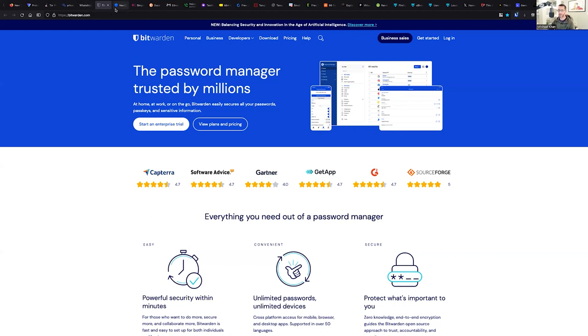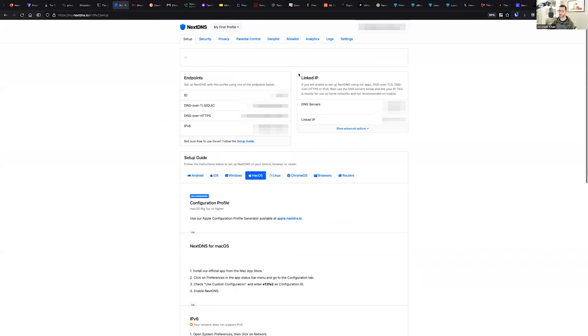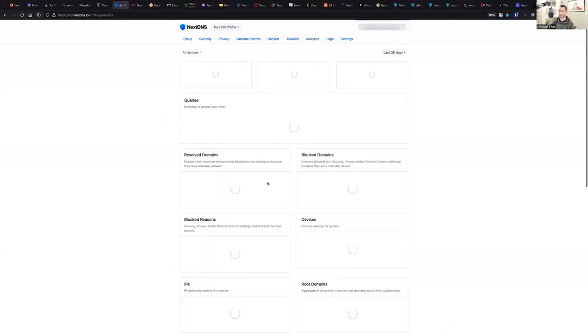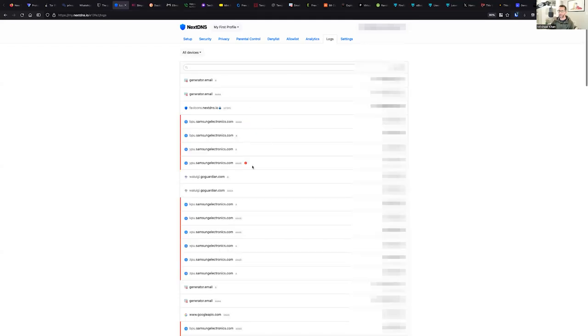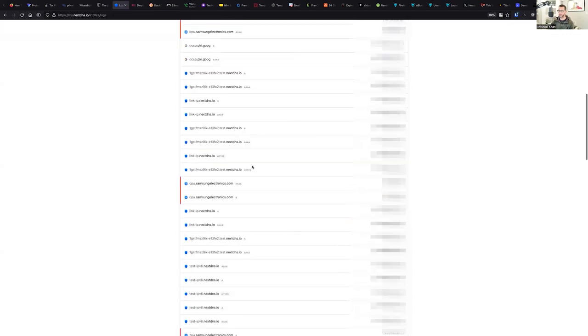The other thing on the network side, while we're on it, is NextDNS. I have configured NextDNS on my environment. And what NextDNS will do is all of the traffic will go through it. Let's look at some analytics here. Actually, let's look at some logs. So you'll see a lot of log files on what's been blocked, what hasn't been blocked, and different calls that different websites will make back and forth.